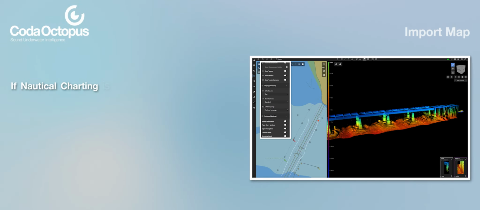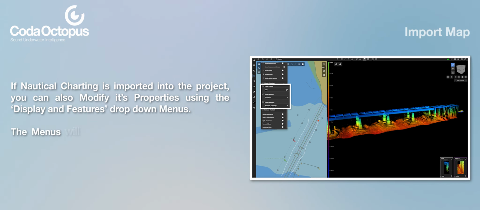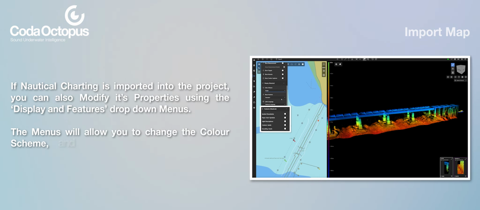If nautical charting is imported into the project, you can also modify its properties using the Display and Features drop-down menus. The menus will allow you to change the color scheme and various other nautical chart properties.